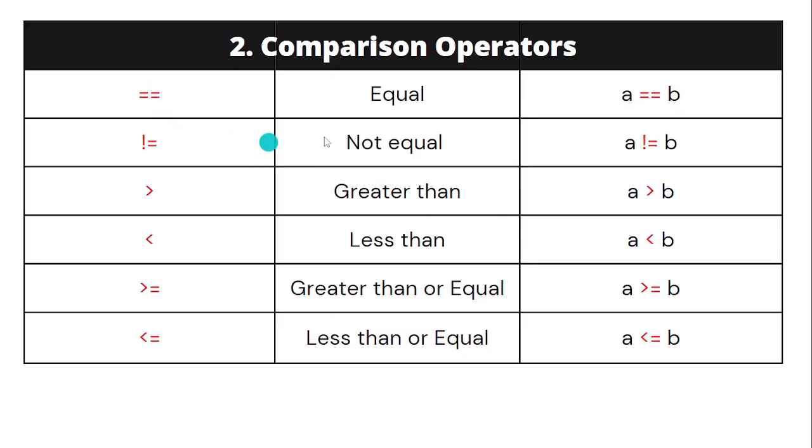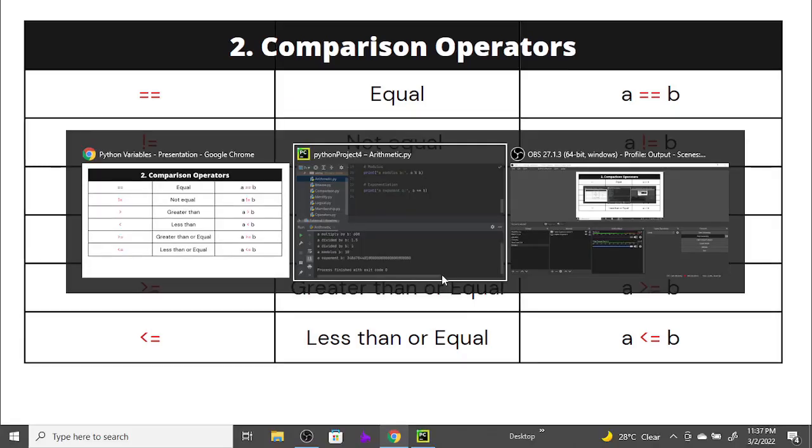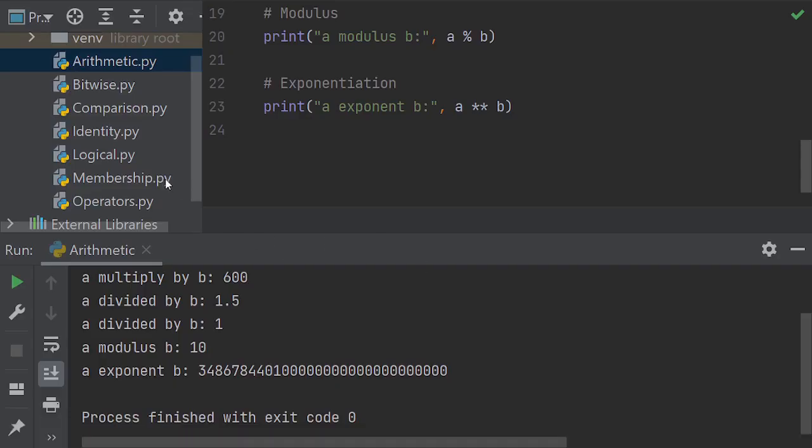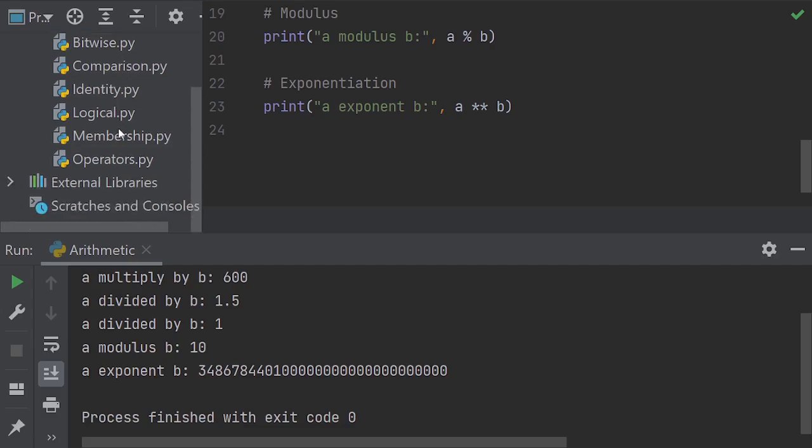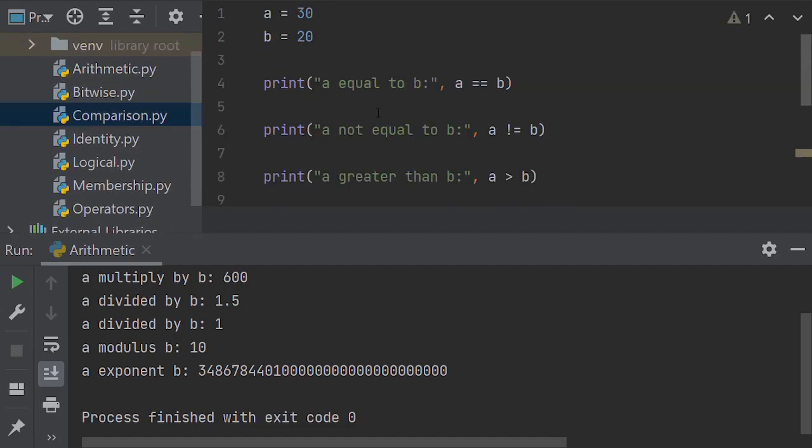So comparison operators can be equals to, not equals to, greater than, less than, greater than or equal to, less than or equal to. Let's see that in action in our code. So I'll switch over to my file called comparison. So then again I have A and B.